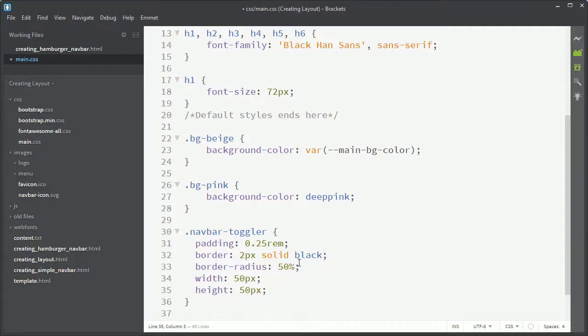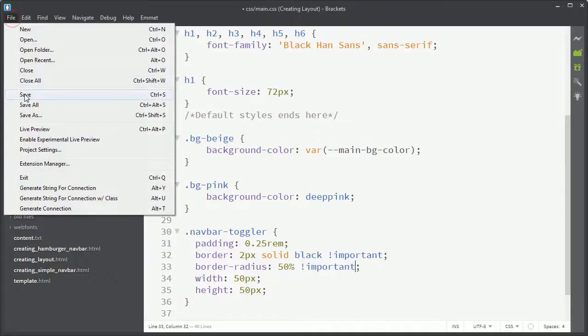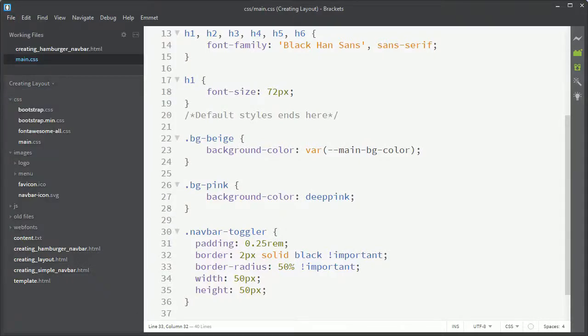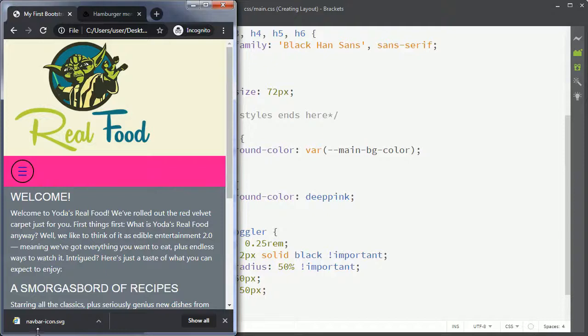And again, maybe I will try to force it to use this instead of the default style, and save my file. So now this is how the new hamburger menu will look like. So we have done on this. That's all for this tutorial.